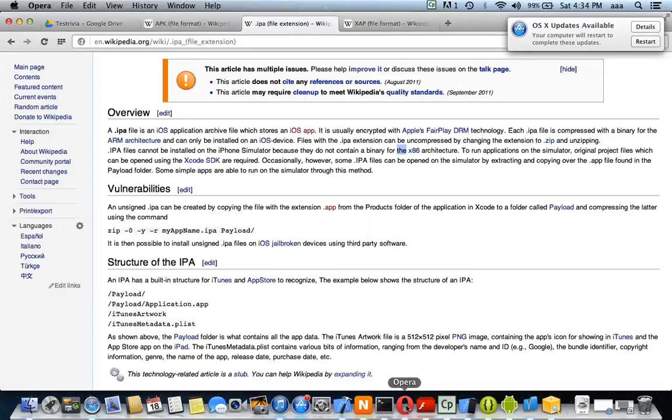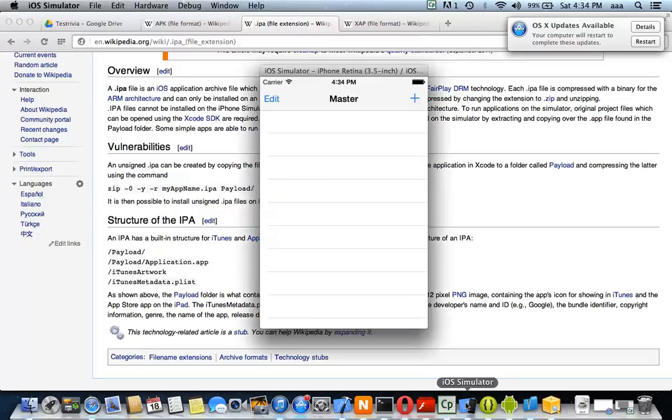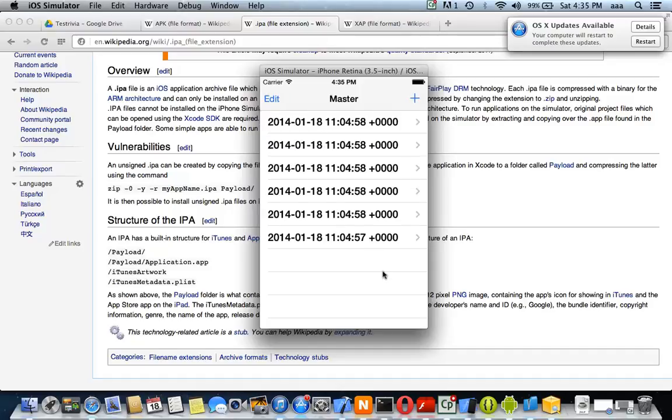In the meantime, we can take a look at what is inside an IPA. There is a Payload folder, the payload application .app, iTunesArtwork, and iTunesMetadata.plist. This is the structure of an IPA file, quite simple, right? Now let me check whether my app is running. Yeah, the master detail app is running now, and it's quite simple. So that is how it goes.